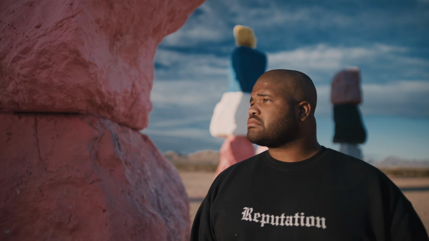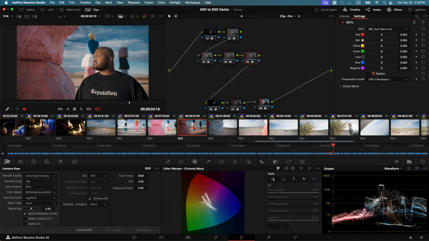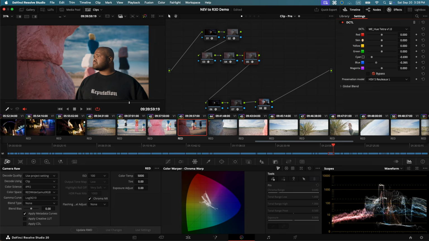And then next, I'm going to bring in another DCTL, and I'm going to actually use my hue tetra. So what I want to do is take my cyans and my blues, and tint those to be a little more towards royal blue. So let's do that here. Subtle. It's very subtle, but we can make that.